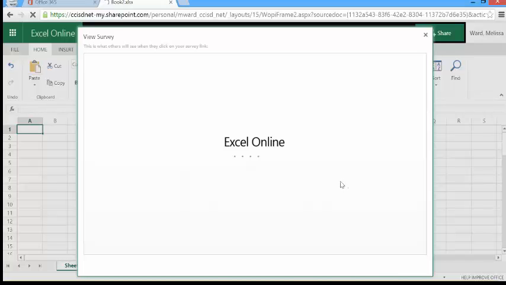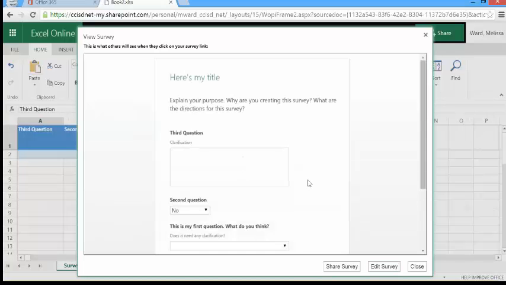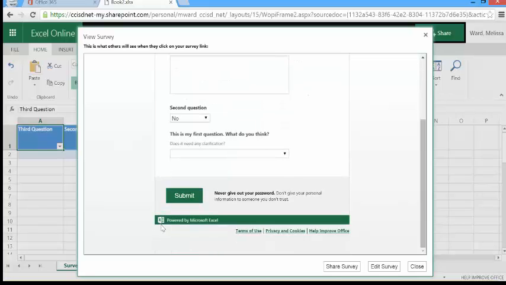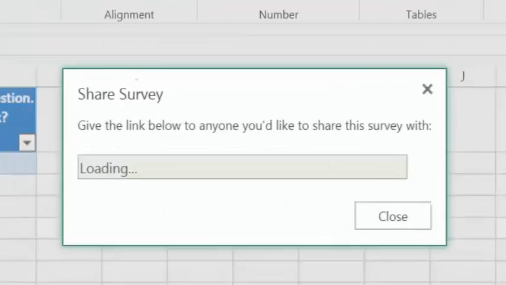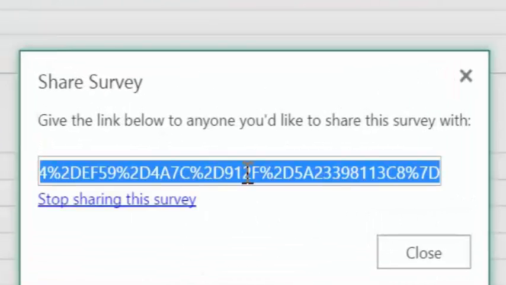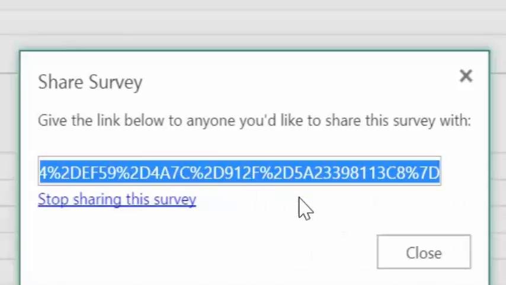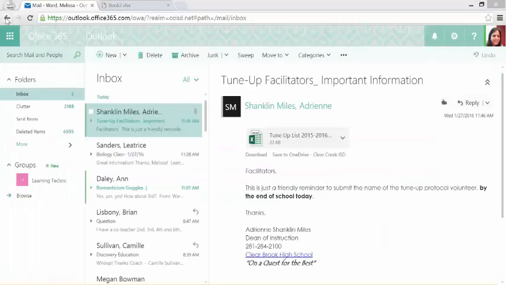You'll see exactly what the person taking your survey will see. If you scroll down, you'll notice that they do their questions and hit Submit. If you're ready to share, click Share. If you need to edit, click Edit. If you want to take a look at your spreadsheet, click Close. When you share your survey, you'll get a link. Control-C or right-click and copy your link.